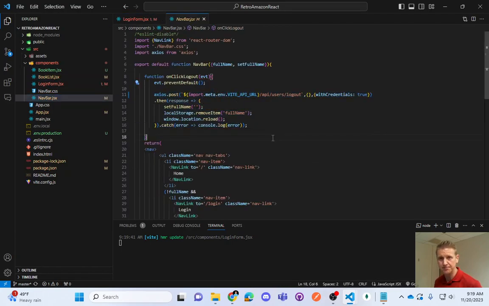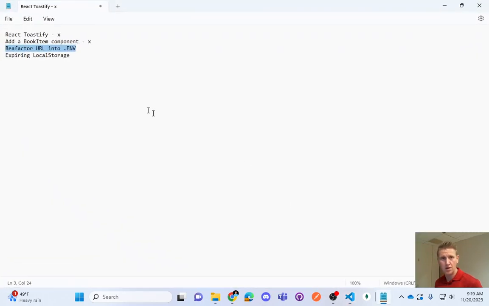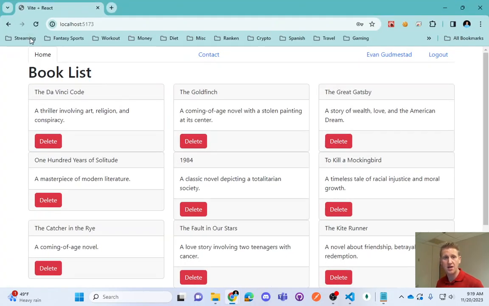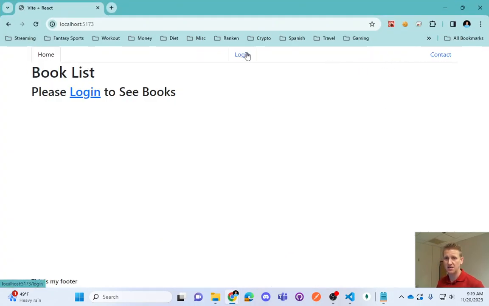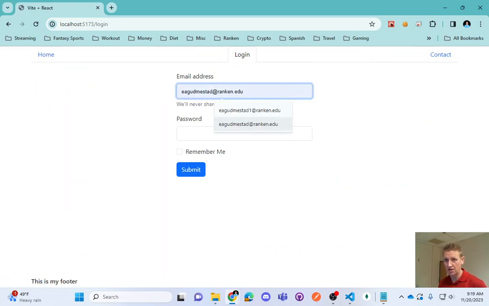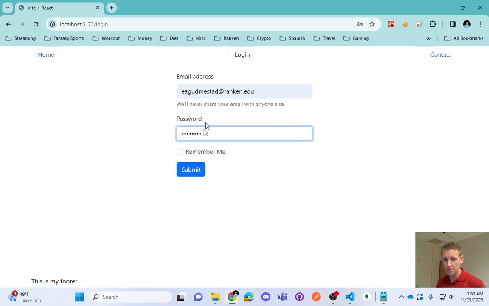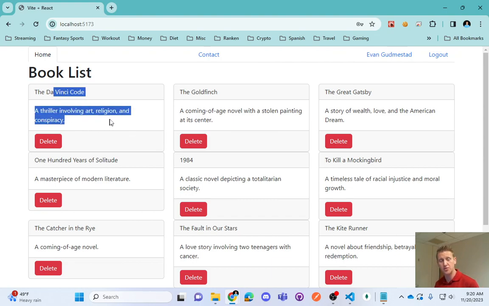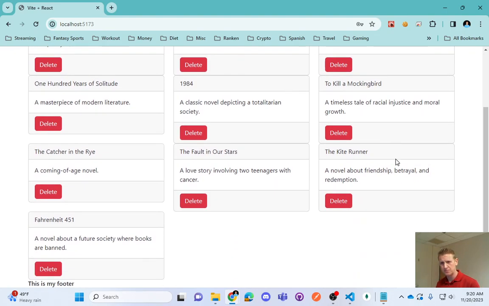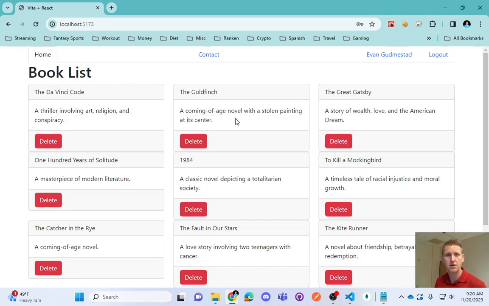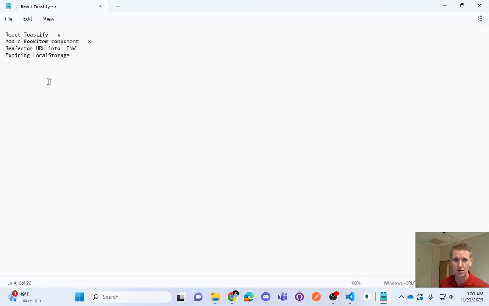Took care of that one. All right, so that's refactoring your URL into a .env, and just to test, logging in is still working. Getting our books is still working. And expiring local storage is the next piece.